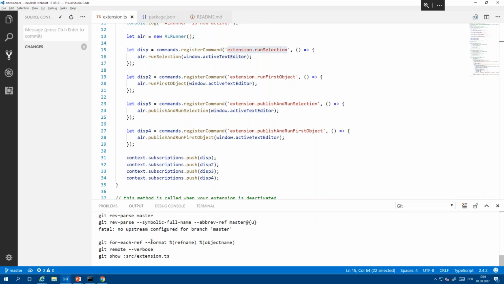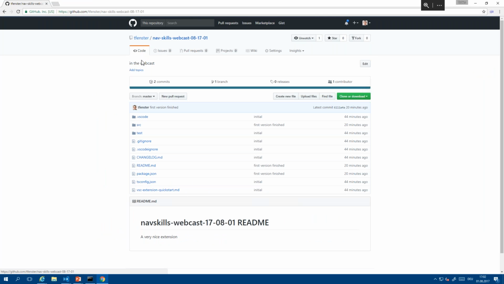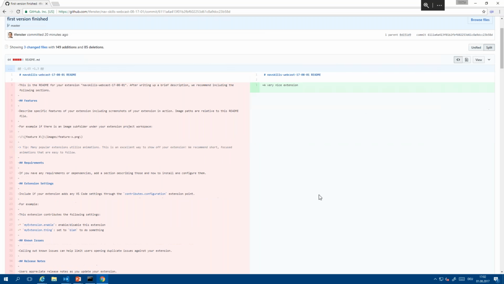Okay. And now we should have everything in place. So if I go back to my repository and the code, then you can see here that we now have the code in place that we just used. And as I said, this is sharing the full history. As you might remember, we did the initial commit, and then we did the commit when we finished. And now, although we created that repository only later, it already knows about the initial commit and about the first one. And we can see the changes in here as well.